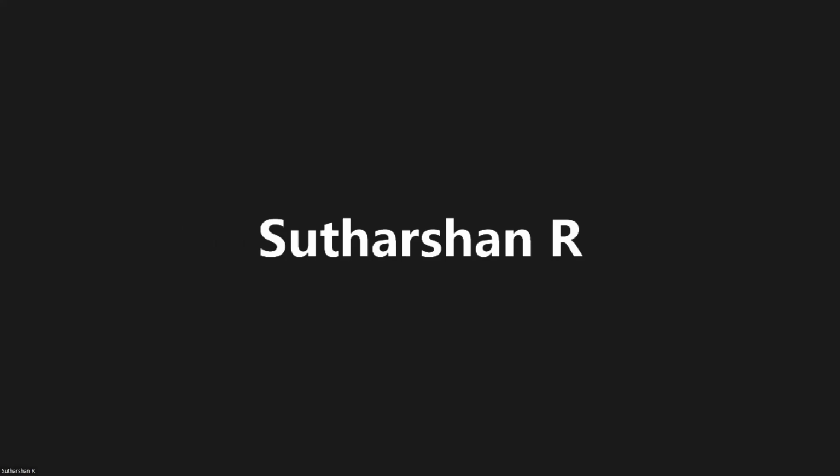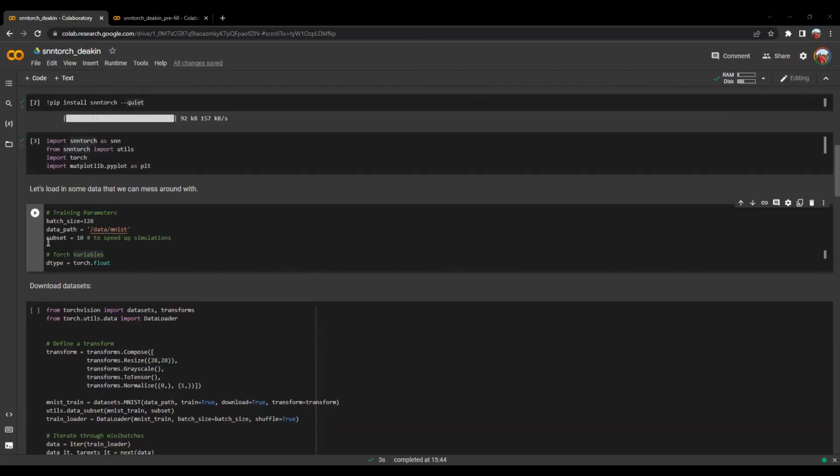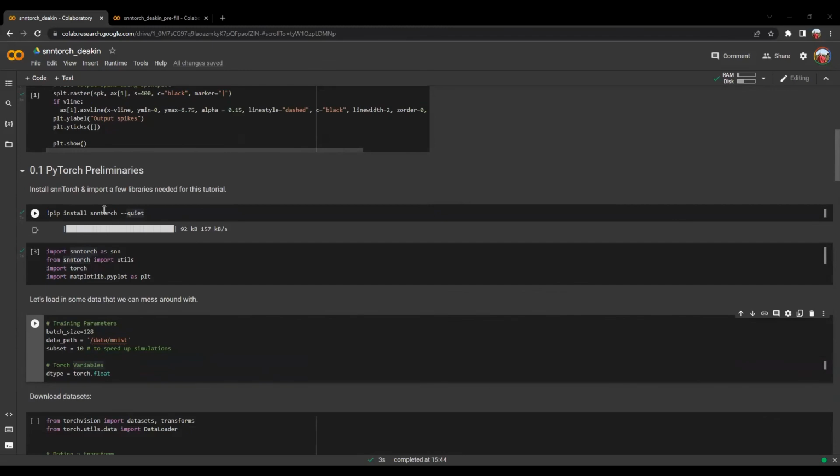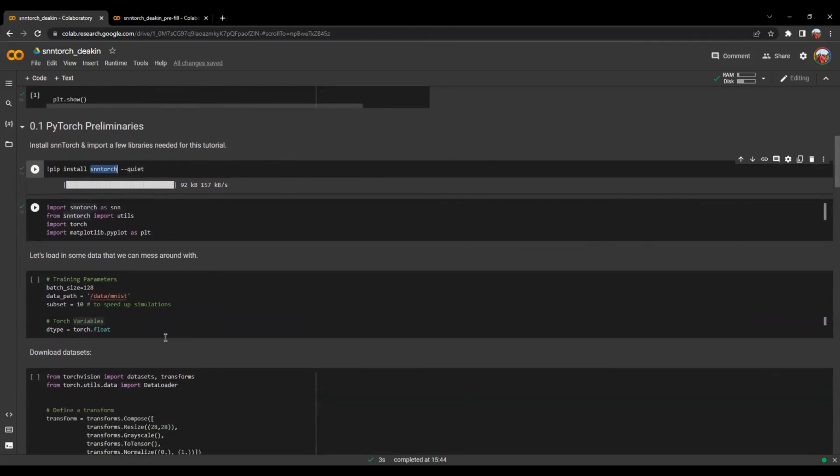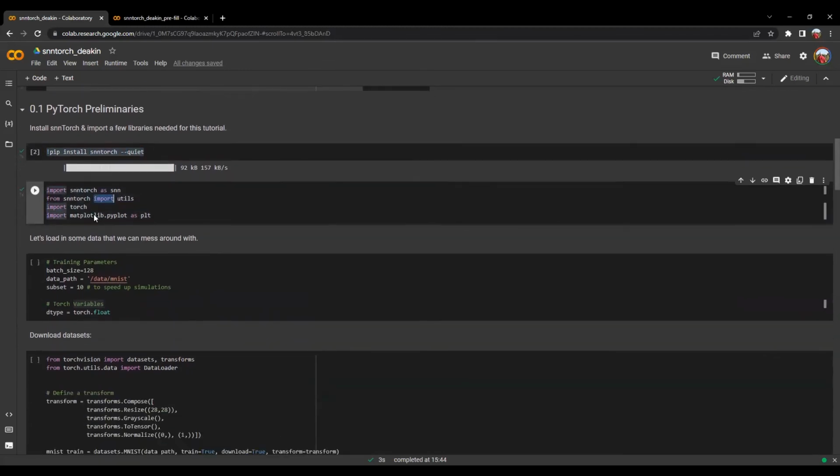Now, before we actually try training something, we want to load in some data that can actually be played with, just to keep things quick, easy, and simple. Zoom is not playing nicely with this. Sorry. Let me share my screen. All right, so for people in Zoom world, I installed snnTorch and imported a bunch of packages.